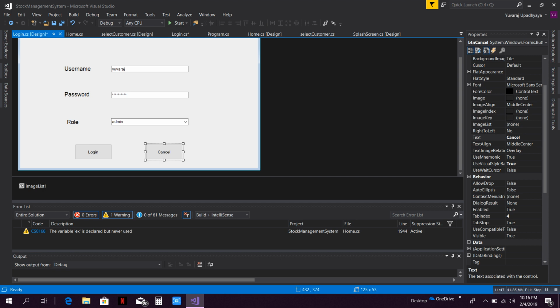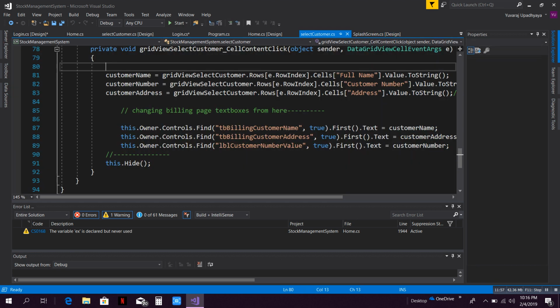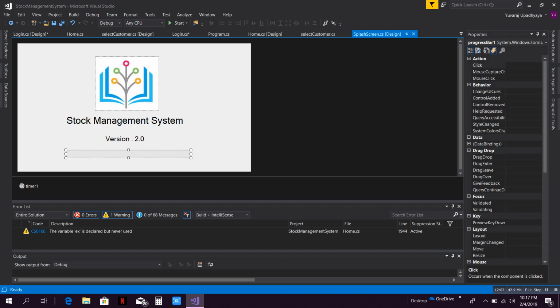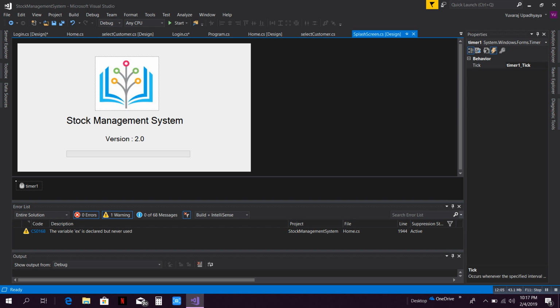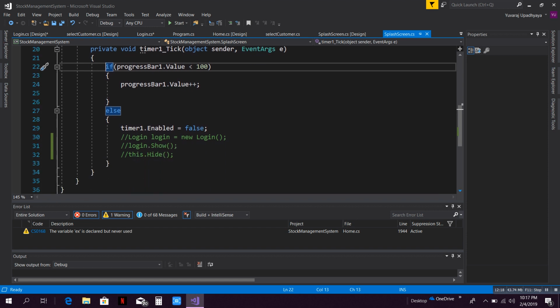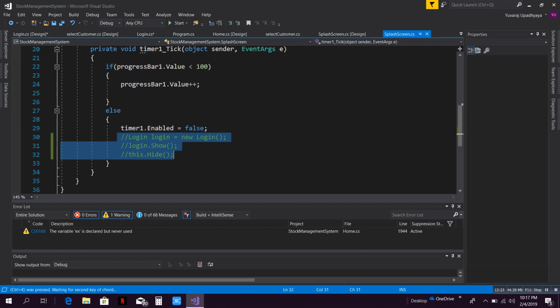Now when we have made this, again come back to our Splashscreen code. In Splashscreen and timer, just click on timer or double click here in tick behavior. Okay, I am clicking here. Now inside timer1 underscore tick, just uncomment this. Control K U.